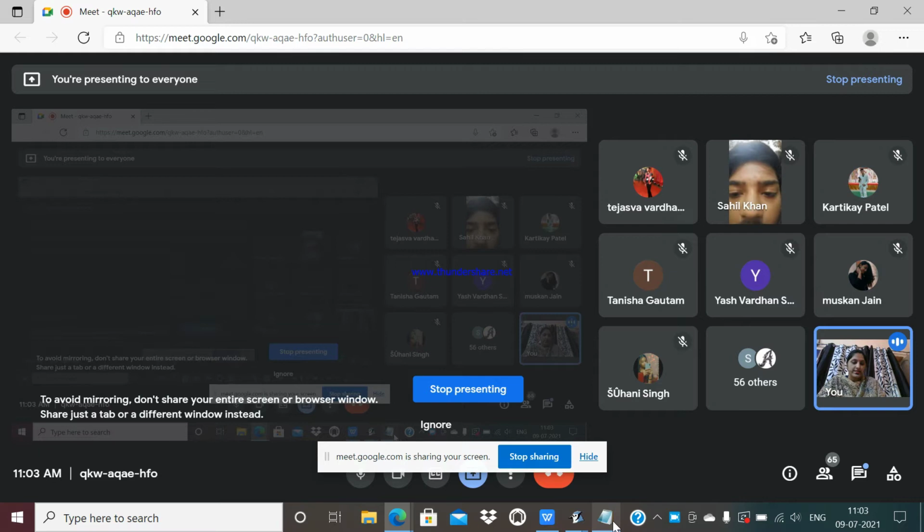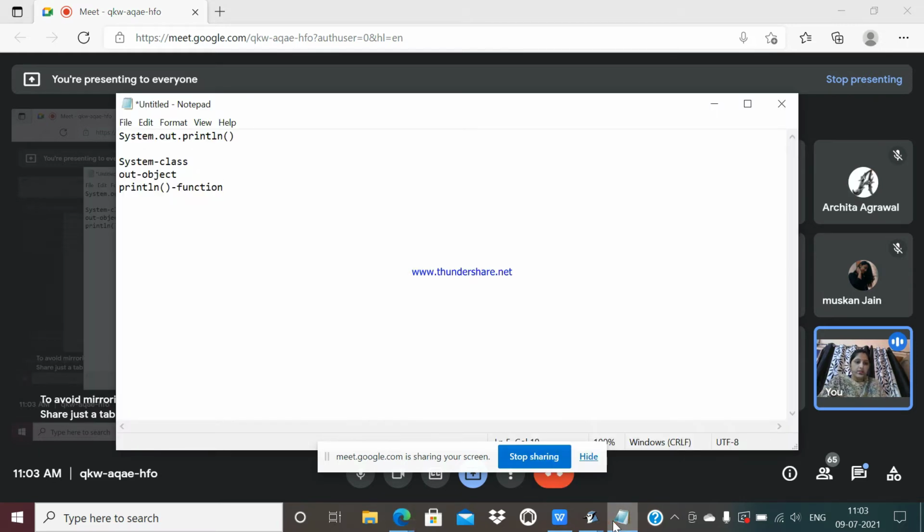So now I think this is clear to you. Println is a function. Short trick: whenever you find this parenthesis after any kind of line, then understand that it is a function. Okay, that means if you see this round bracket after any line, understand that it is a function. This is the identification of a function.